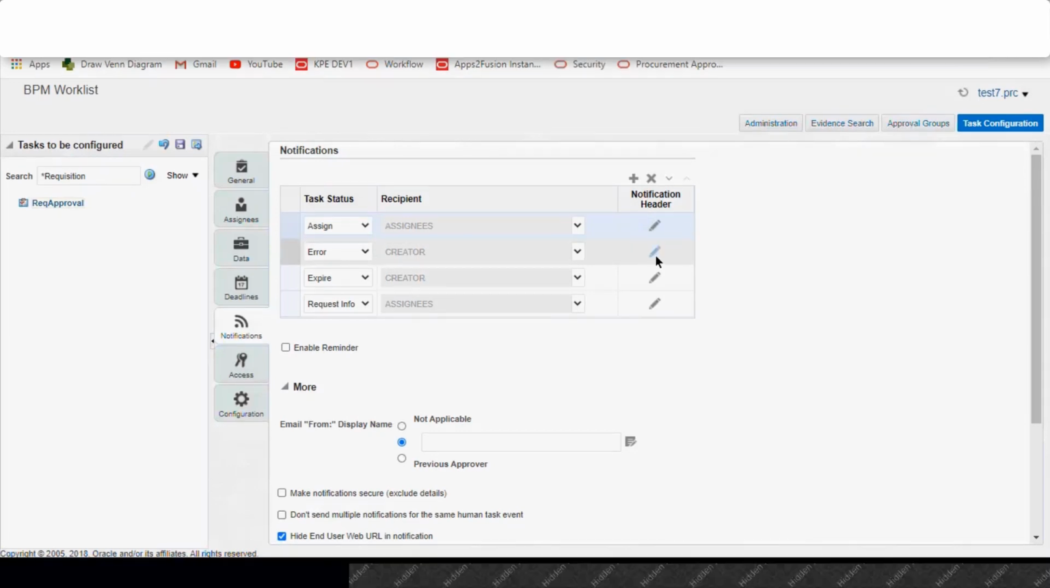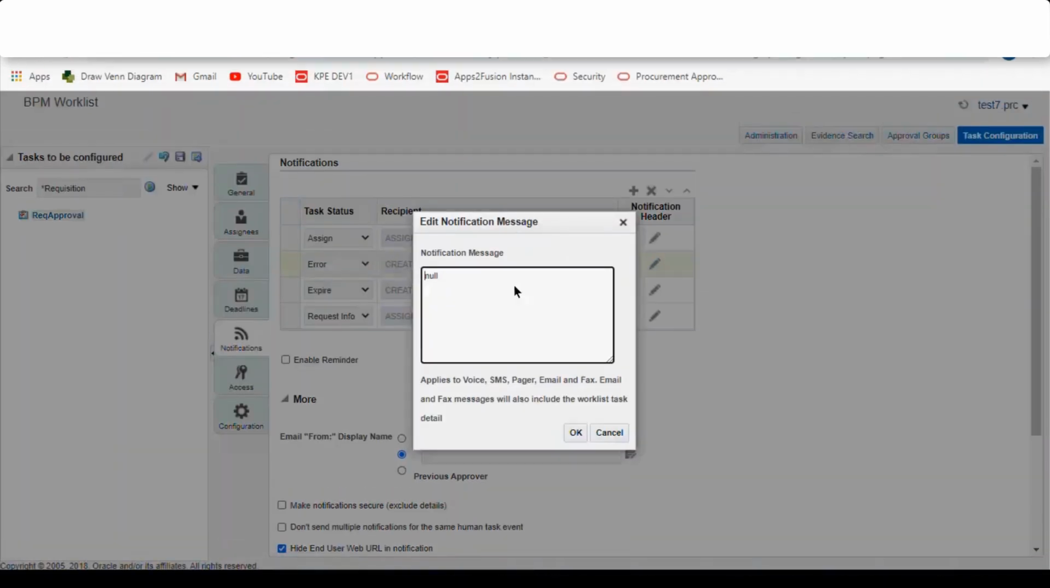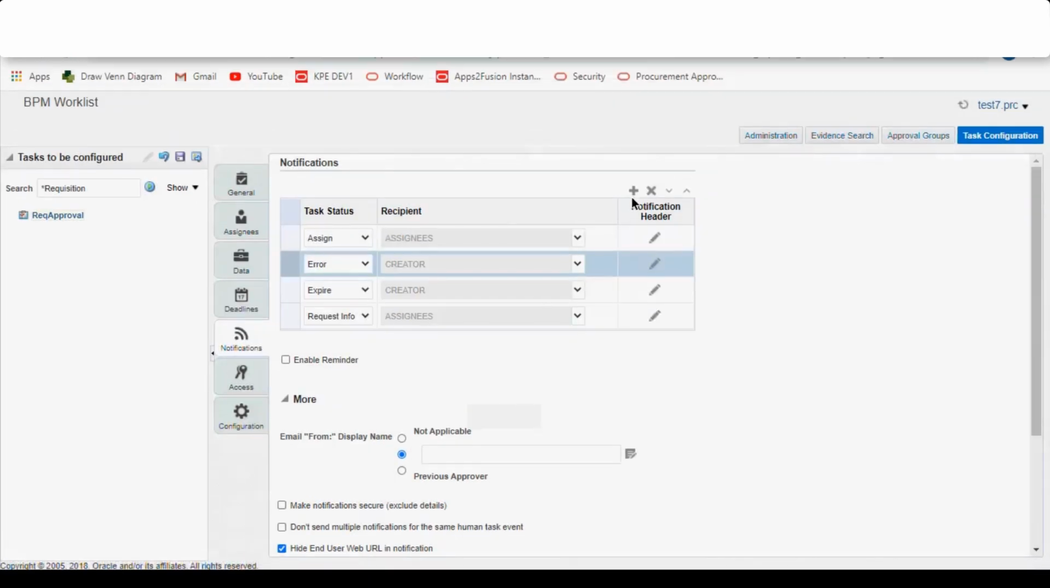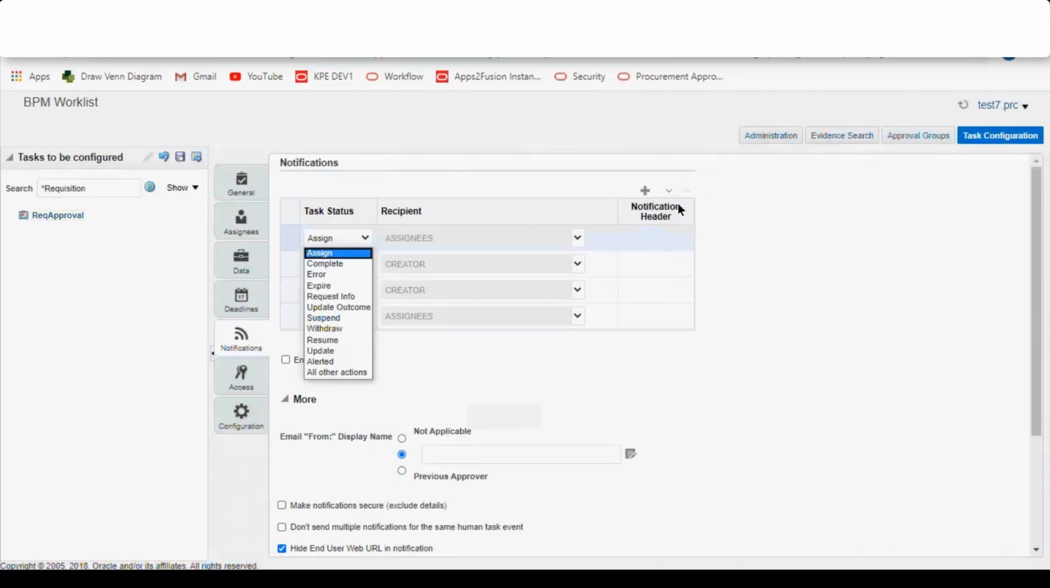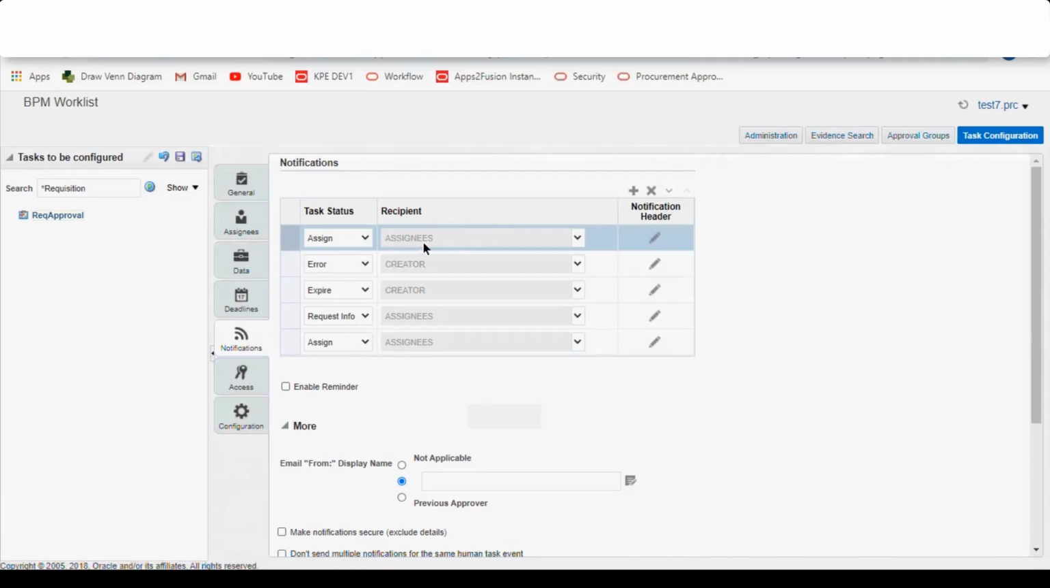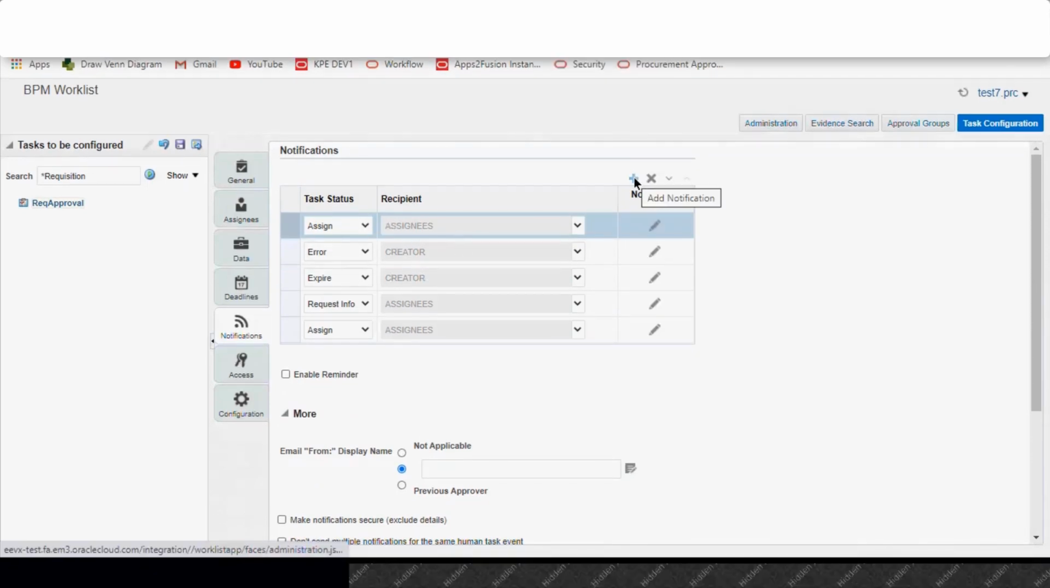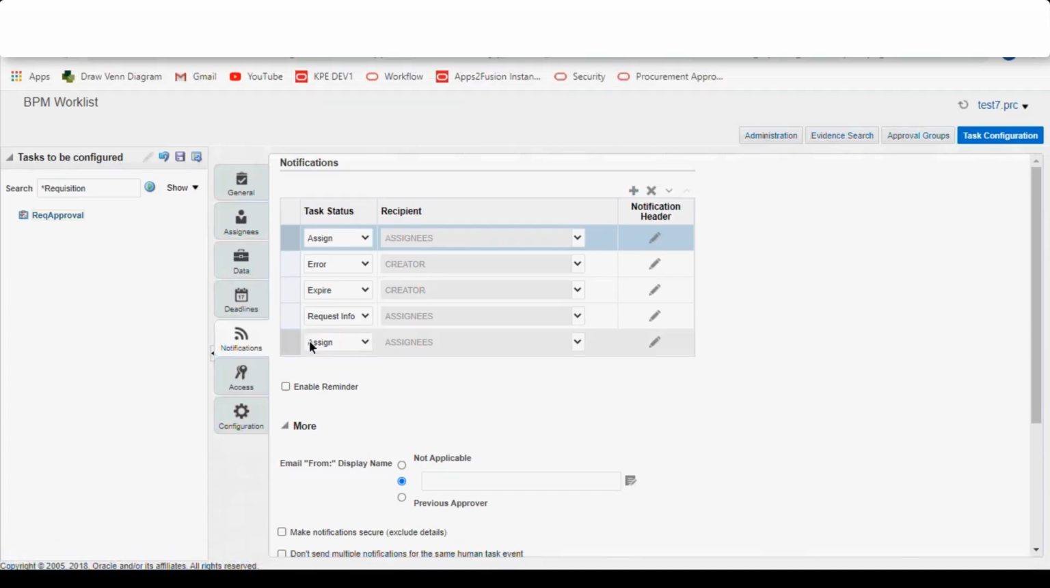So if it is the error and it goes to the creator, then we can say what this should be. Because there are so many, you can also add a new one, and you can see who to send it to. So that addition is here.